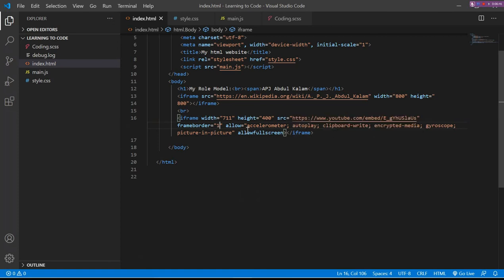So these things allow, all these are very advanced things. Accelerometer is something that detects the mouse movement over the video. Now I'm going to show you how to embed a project of App Lab in the website. So let us see how to do that.